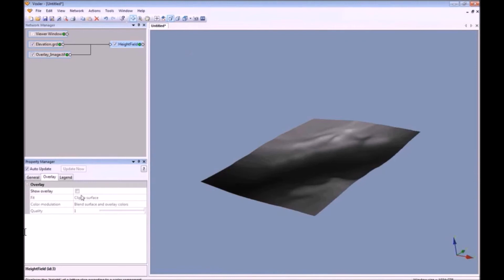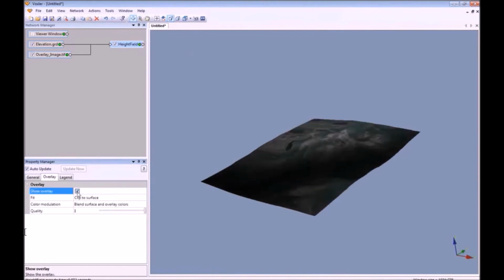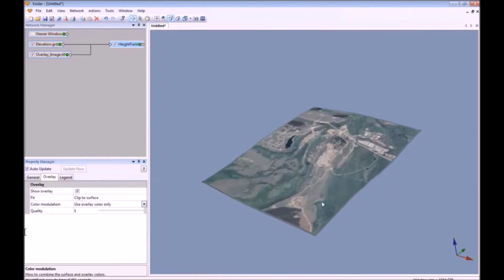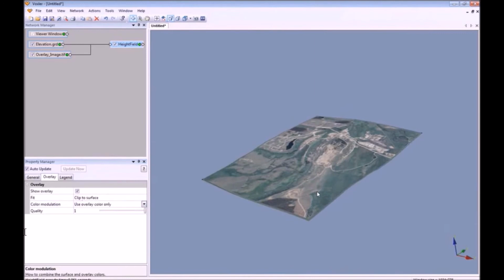Next, I'll click Show Overlay. Since the image I'm using is georeferenced to the same system as the grid I'm using, I'll select Clip to Surface for the Fit option. For color modulation, I will switch to Use overlay color only. And as you can see, this creates a great looking model that is ready for some 3D data to be added to it. The next feature I'll be talking about is VOXLER's ability to label scatter plots.